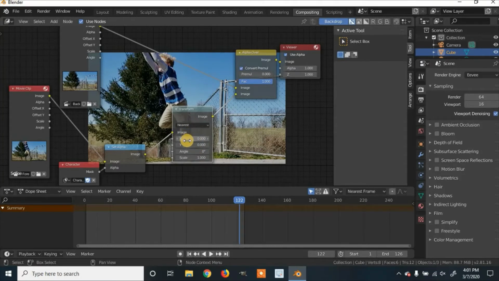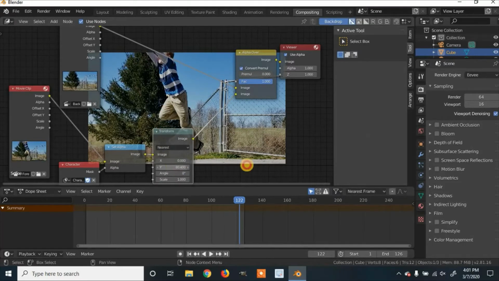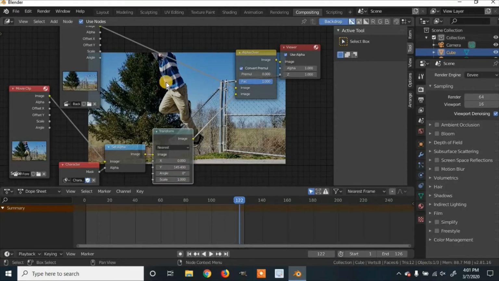So you're going to want your character to go up on the y-axis. You want to go up. So you're going to increase the number from 0, and we're going to click on it and drag it to the right. And you'll see it starts to move higher. So we're going to move it up a little bit. Now we're going to move it to the left just a little bit because he was moving over.